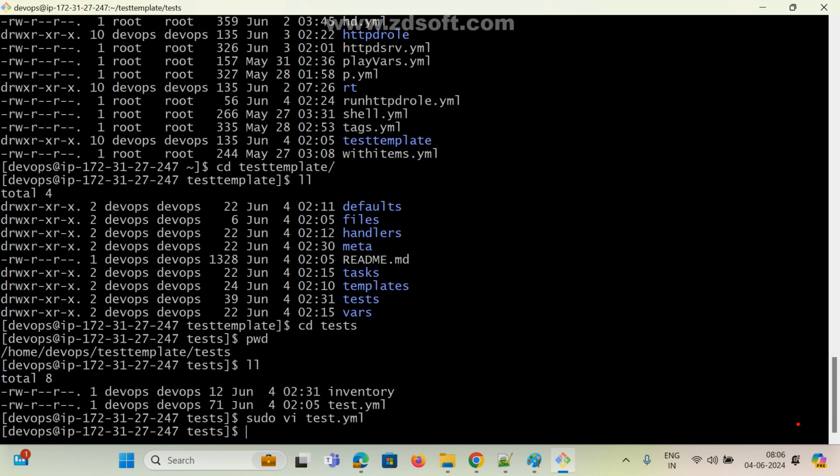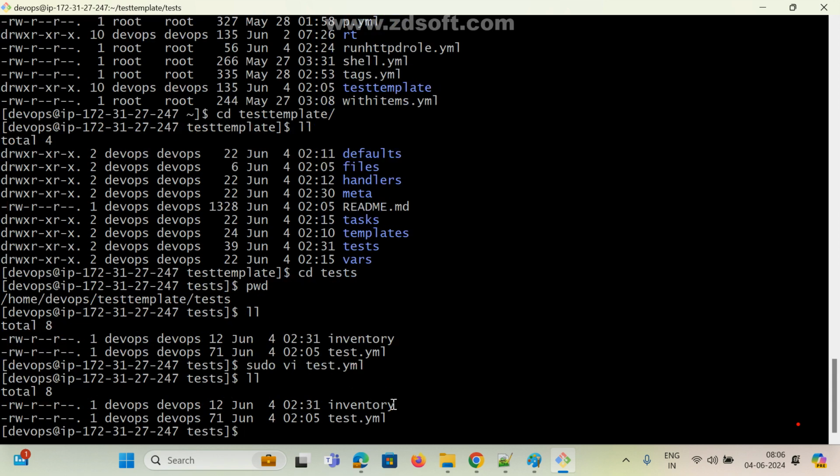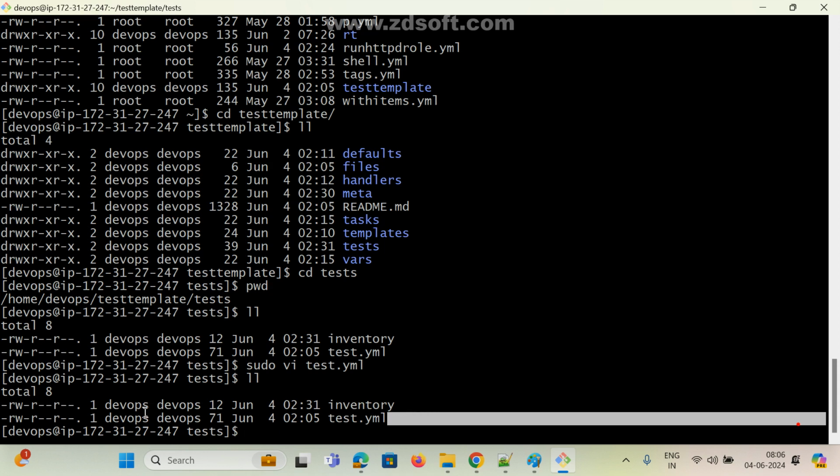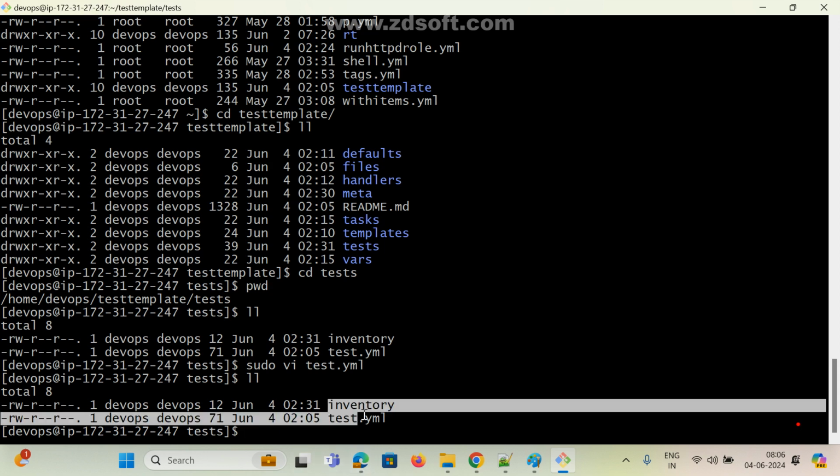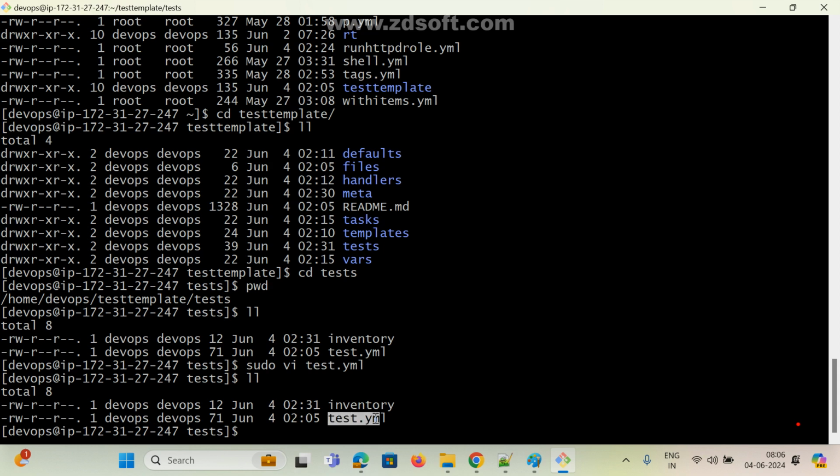Playbook only, right? See, this is the inventory file. This is the playbook. As of now, I created my custom playbook and executed it. No, sir, I don't want to create one separately. I want to use the playbook under the test directory. So for the inventory file, in that case we need to give it like this only.